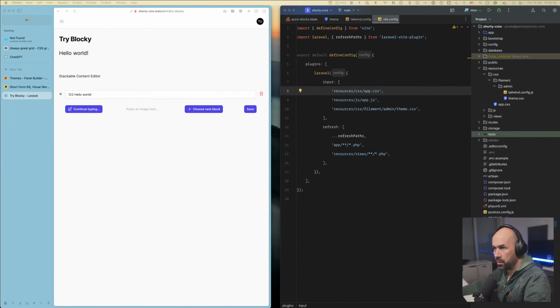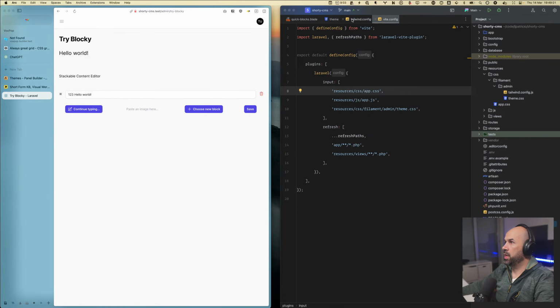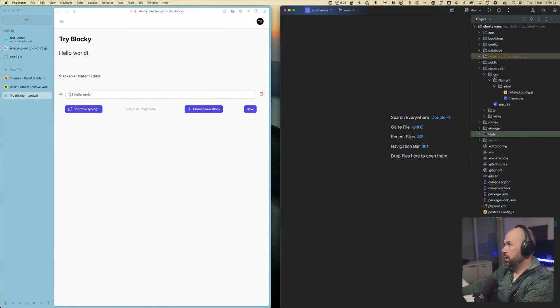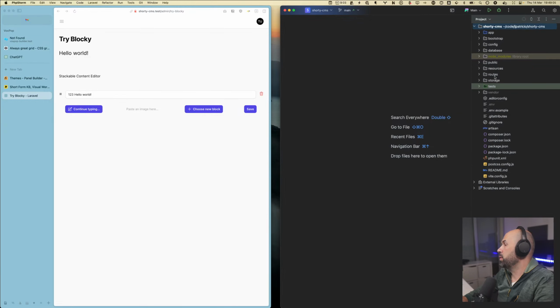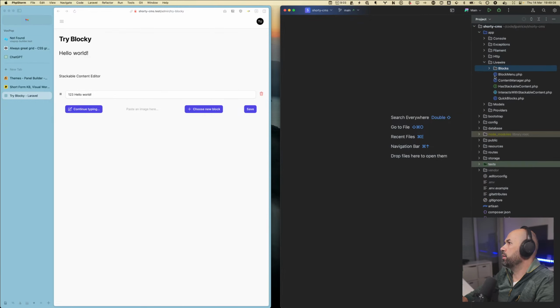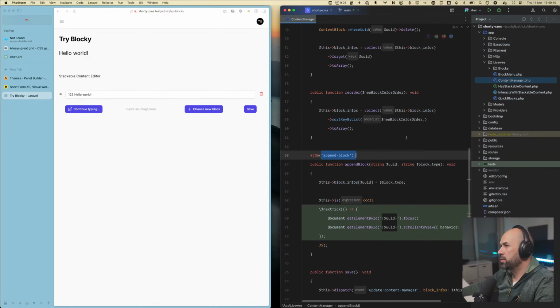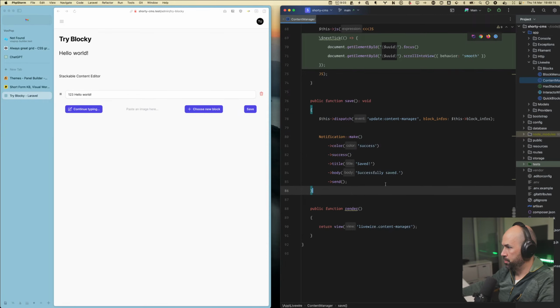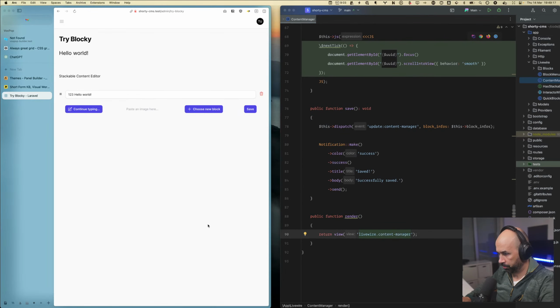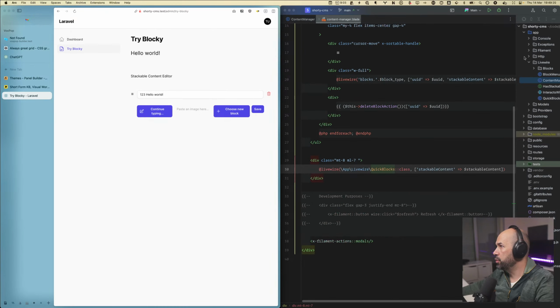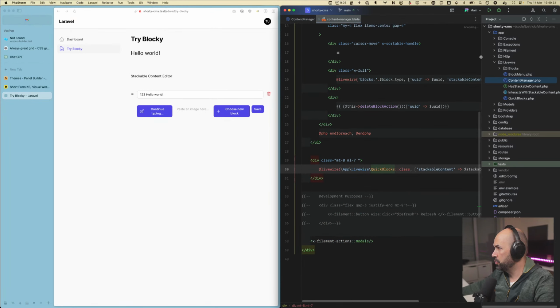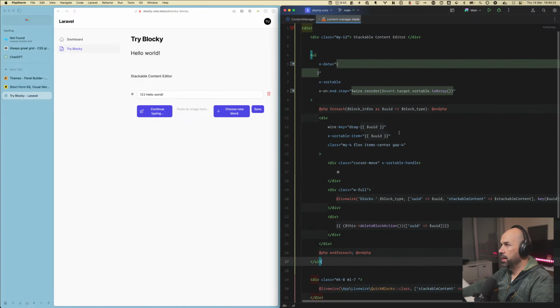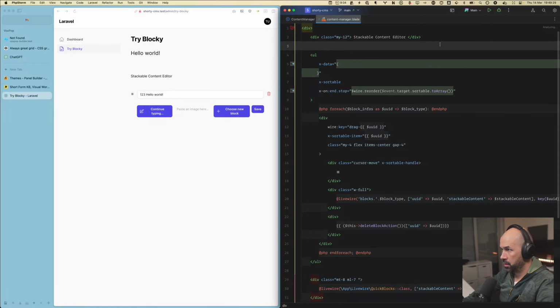Okay. So let's go. Let's put a preview and see this. Yeah. So, okay. Let's go into Livewire. I'm thinking in the content manager, which is the manager, the top level. So let's go to its view, and in the top near the stackable content editor, maybe let's put a button.